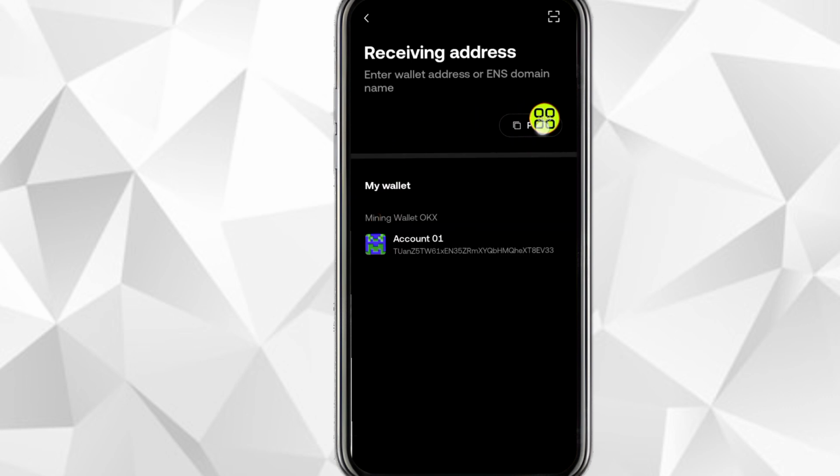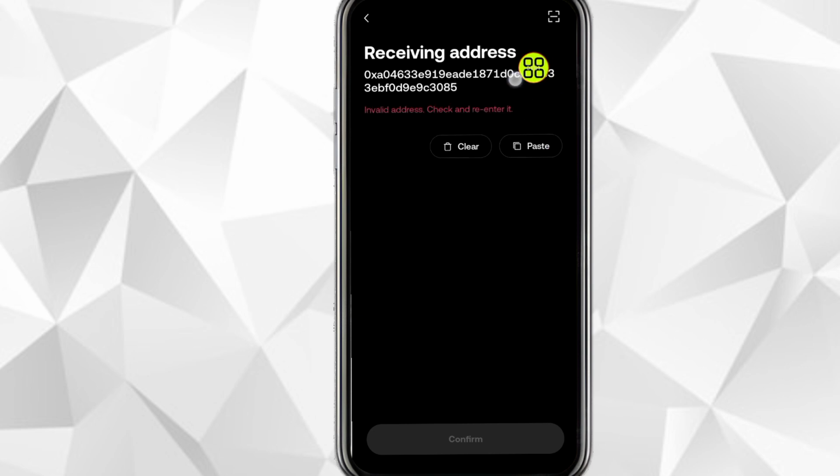Now tap on this paste to paste the address. Now I paste in the address. All you have to do now, you can tap on this confirm button. From there it will allow you to specify the amount you want to send. After you specify the amount, it will ask you to verify.